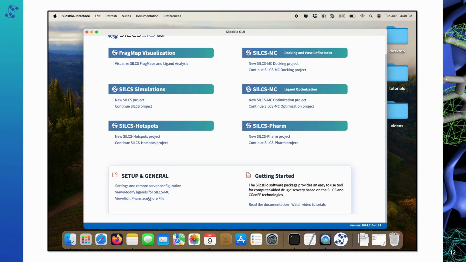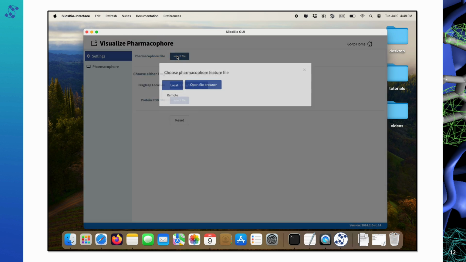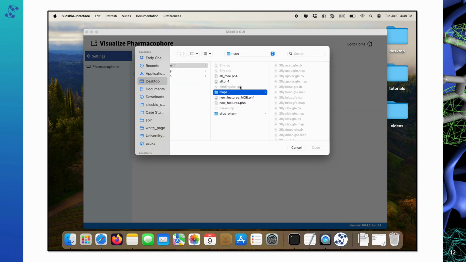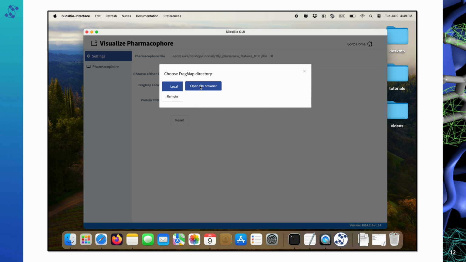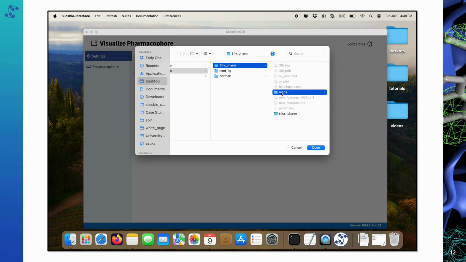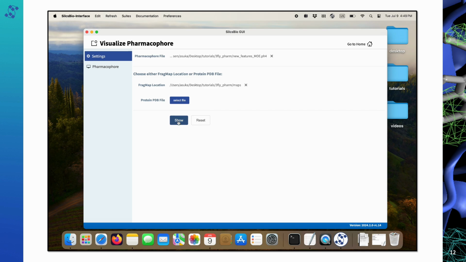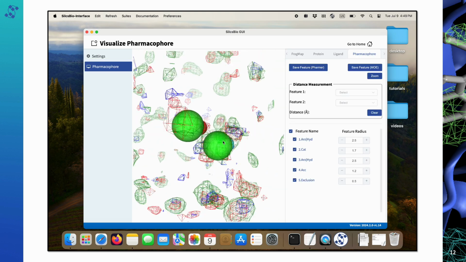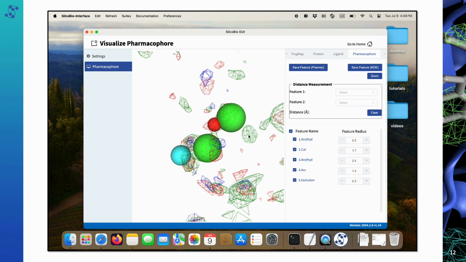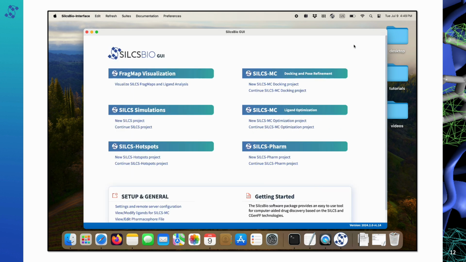Okay, and just for the sake of it, we'll also open up our MOE file. So here's our MOE file that we just saved. We're going to open up our FragMaps. All right, and click show. And again, here's the same features but in MOE format. So you can use these for either Pharma virtual screening or MOE virtual screening.